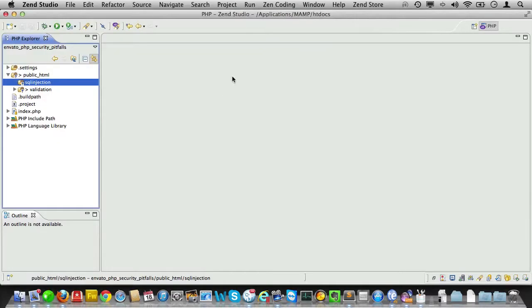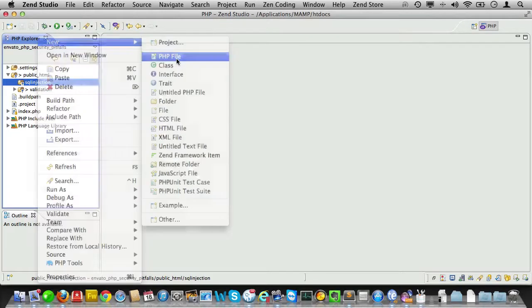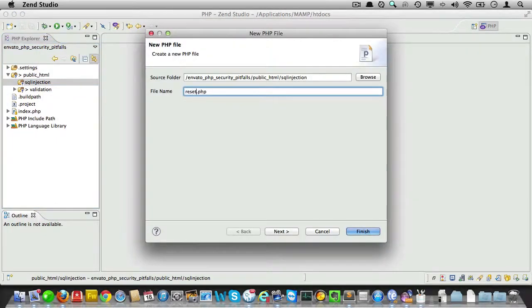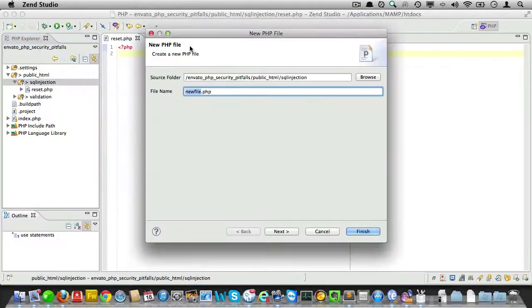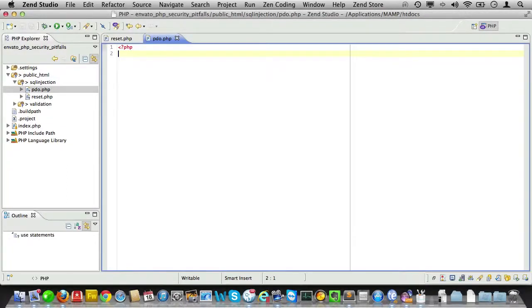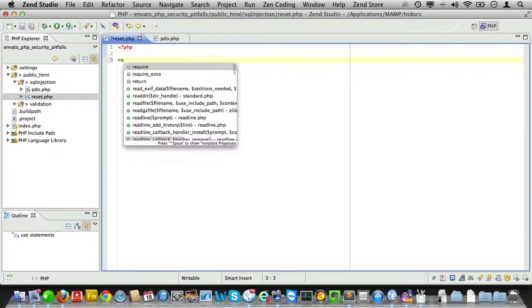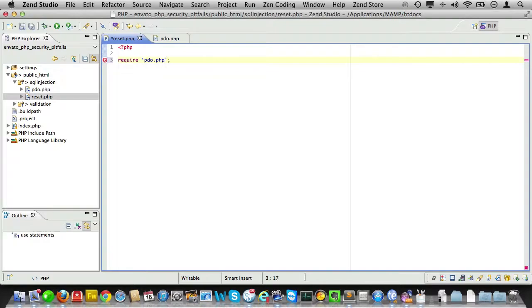First of all, we'll go to our editor. And let's create a fairly common page. So let's say it's one where we enable our users to reset their password. And to do that, we'll create a new PHP file and call that reset.php. And you know what? Let's create another file as well and call that PDO, because we'll be using the PDO extension to access our database. Okay, first things first, let's require that PDO file.